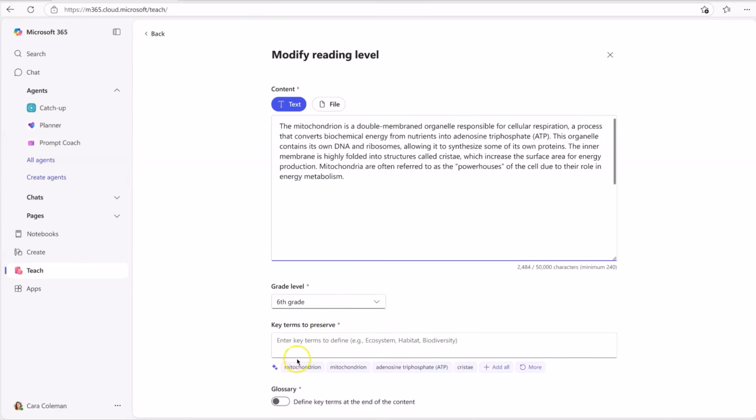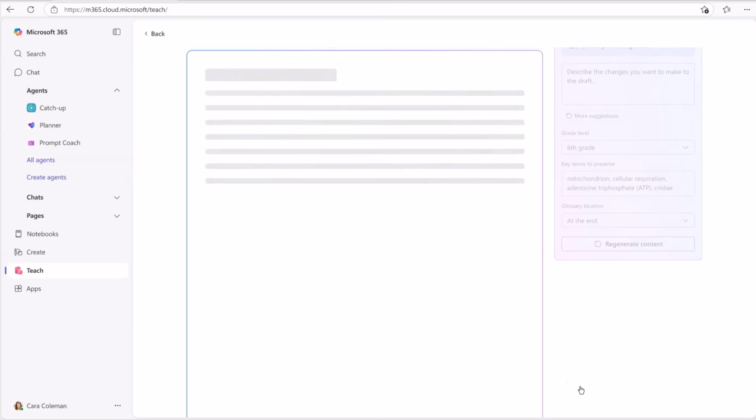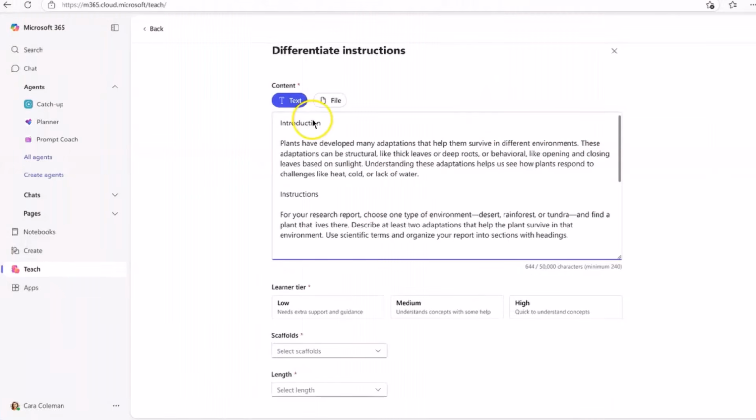Now you can say, what key terms do I want to preserve? Especially great for science. So preserve mitochondria, etc. I can even say add a glossary at the end and then generate. And it's going to modify that reading level, leave in those key terms, and then there's a glossary put right in. Super handy.